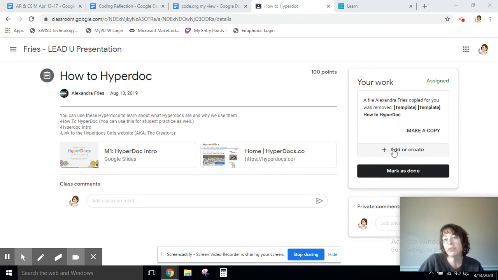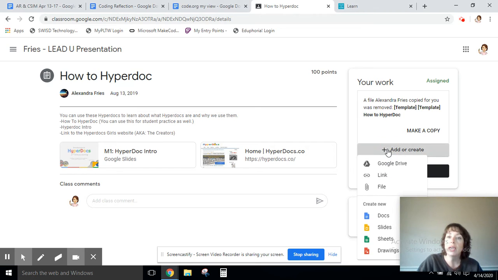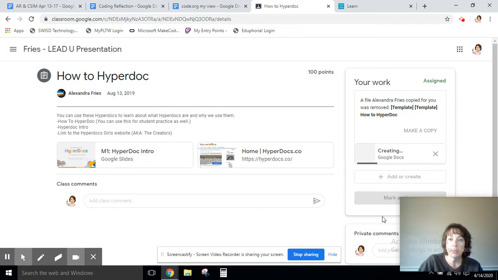So say, for example, you were going to do a screenshot of your code. That's something that some of my classes have had to do. So you would add or create a Google Doc. If it's something that's saved in your Google Drive, then you would click your Google Drive here and go find the document that you wanted to add here. Once it's added, let me see here. We're creating a Google Doc.